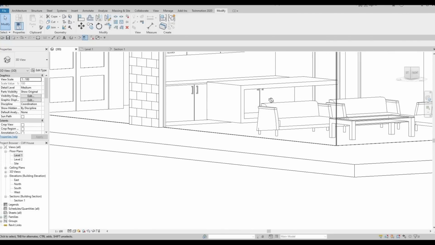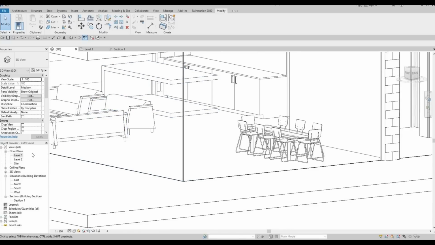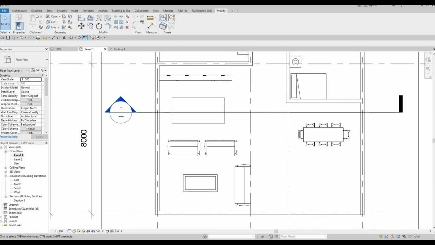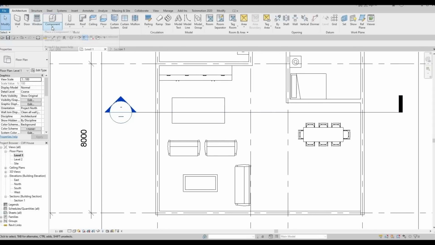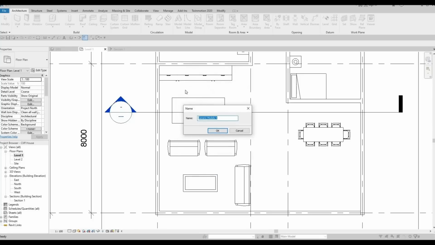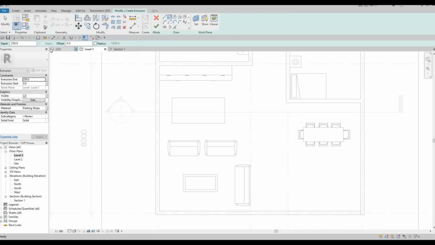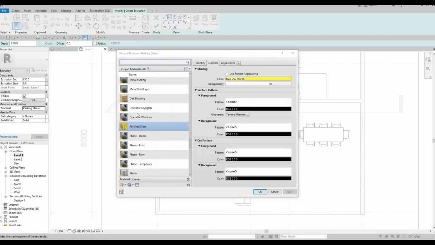So it looks like that, and then now we just need to add in the base and the one in the middle. So with that, we could go to level 1, and then do the same thing. Model in place, generic model, extrusion, and then here let's change the materials.